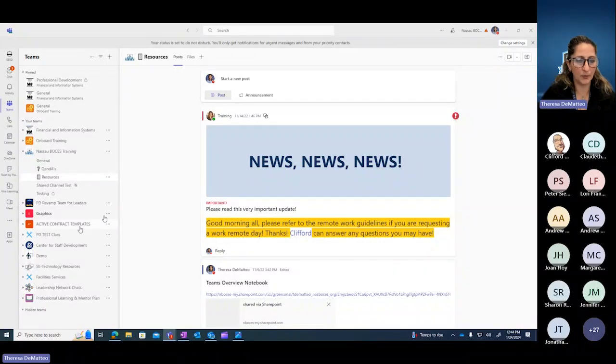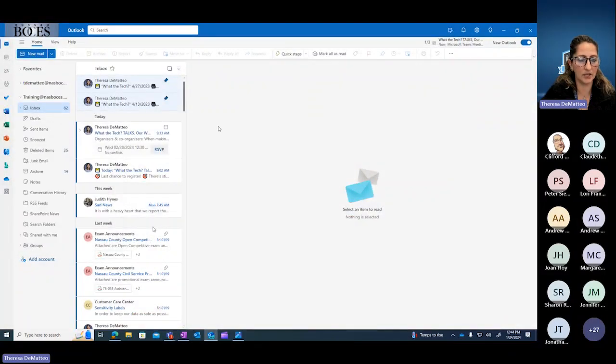So that is pretty much it for new Teams. I'm going to hop over to new Outlook because I know that's where most of you have a lot of questions and concerns. So I definitely want to make sure we live in this space a little bit and go through some of the new features. So this is new Outlook.